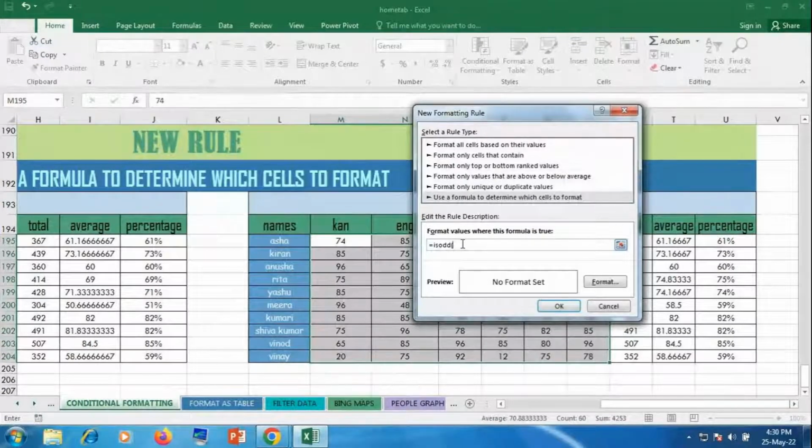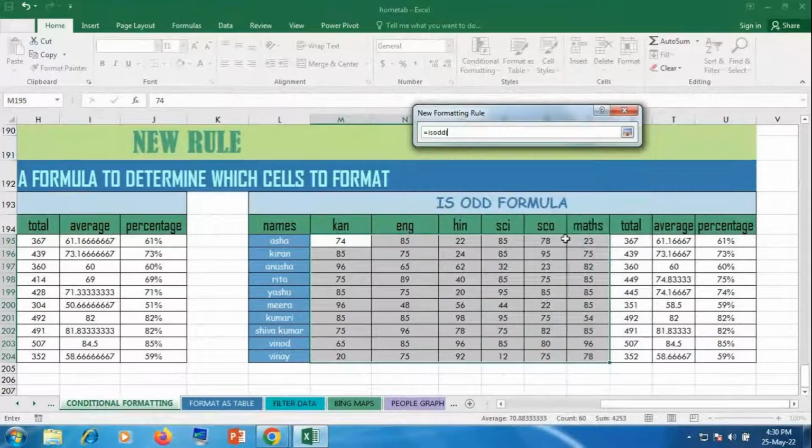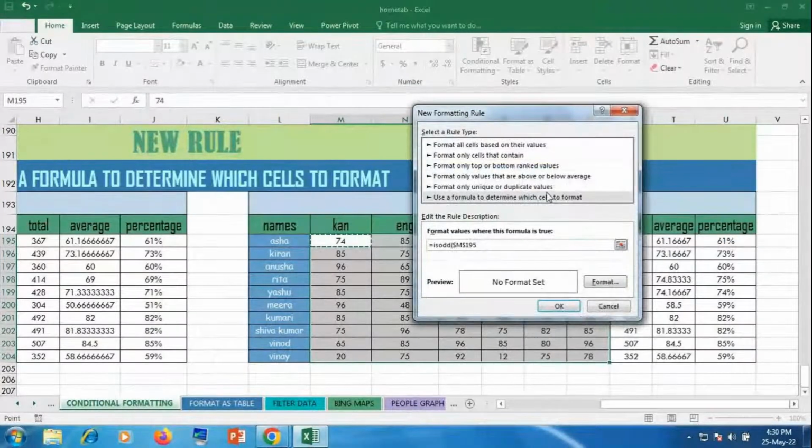Earlier we took ISEVEN, but now the formula we are taking is ISODD. Equals ISODD. You have to select the first value in this table. Which is the first value? 74 is the first value. Come back and close the bracket. There is a dollar symbol in the selected cell. You have to remove the dollar: keep the cursor there and press backspace.